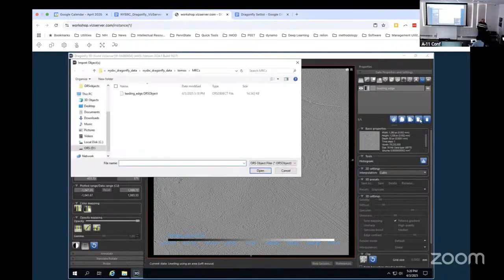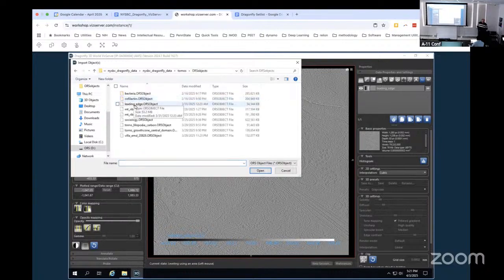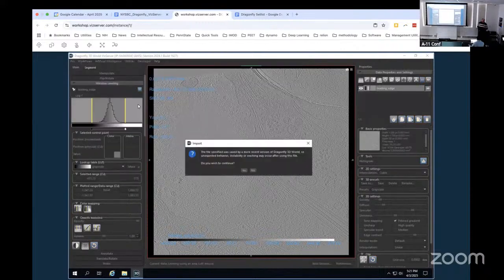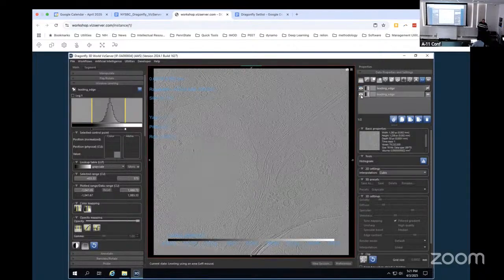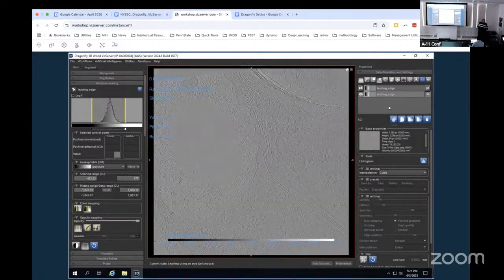Hit import. Next to the trash can, there's that import button. Go up one folder in Tomos to this ORS objects, and there's one called leading edge.ors object. If you forgot to save yours, just open that one.